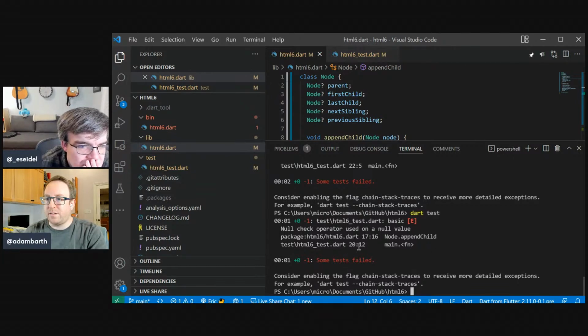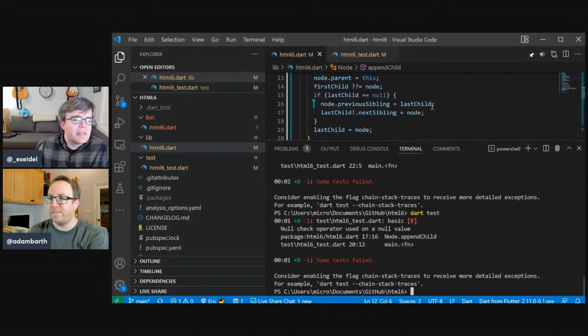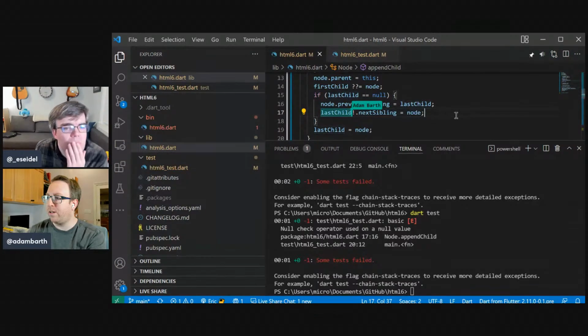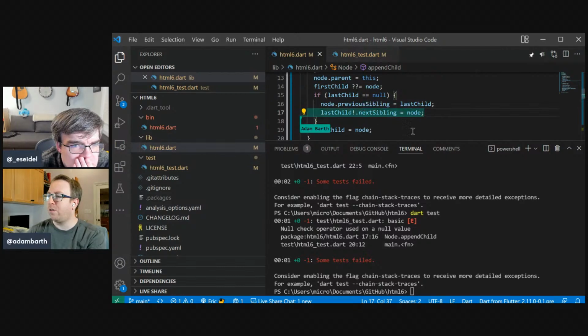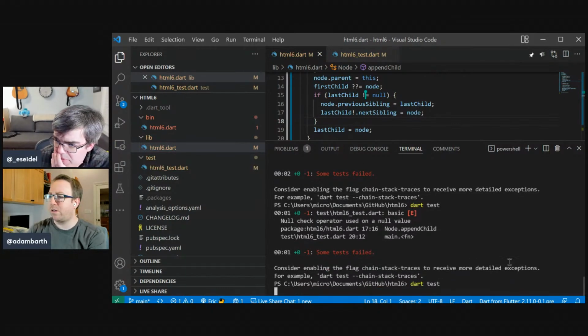All right, this is 2012. Null check operator used on null value. This is 17. And 17. Oh, if last child equals null. Oh. Maybe this one was right. No.